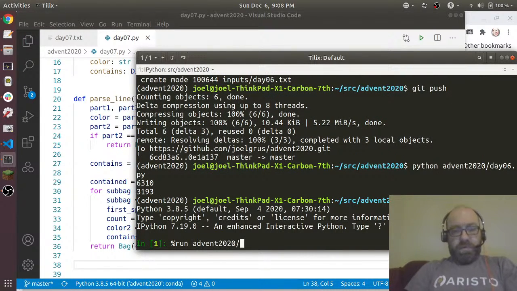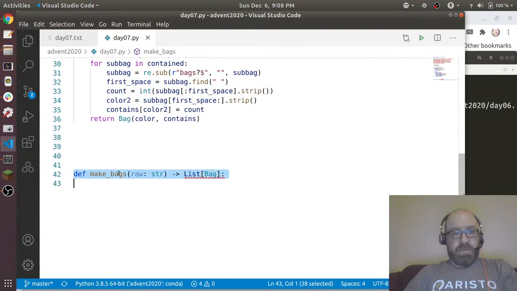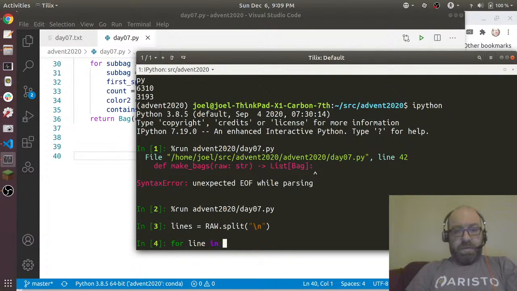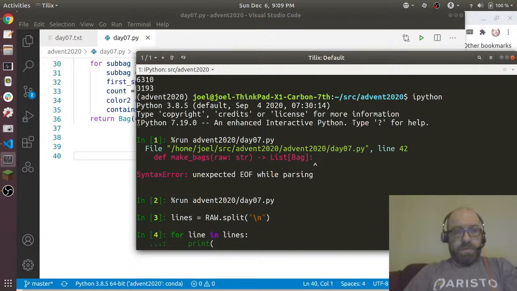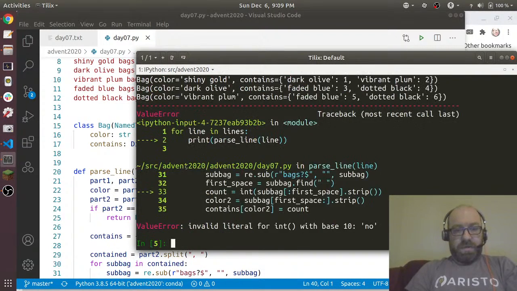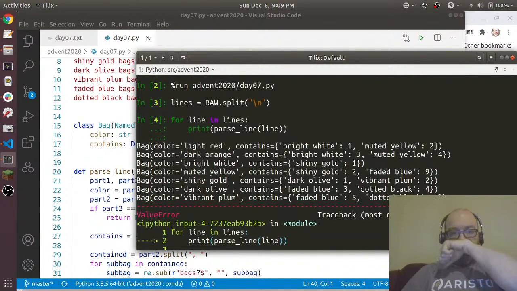Run advent 2020 day 07.py. We'll see if this even runs. And let's get rid of that right now. Okay, and let's say lines equals raw.split on new line, for line in lines, print, what did I call that? Parse line. This will cause an error, I bet. That's actually pretty good. Light red contains bright white 1, medium yellow 2. Dark orange contains bright white.